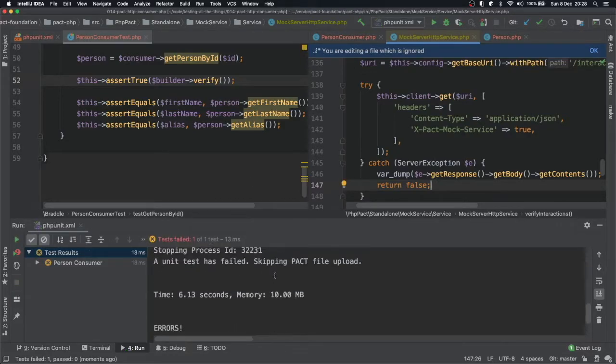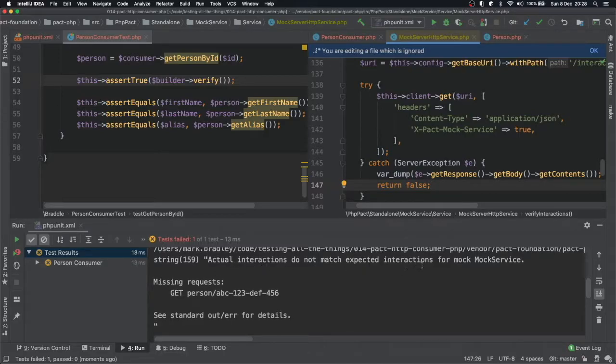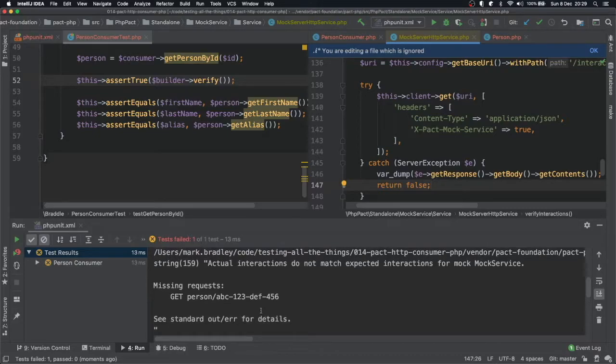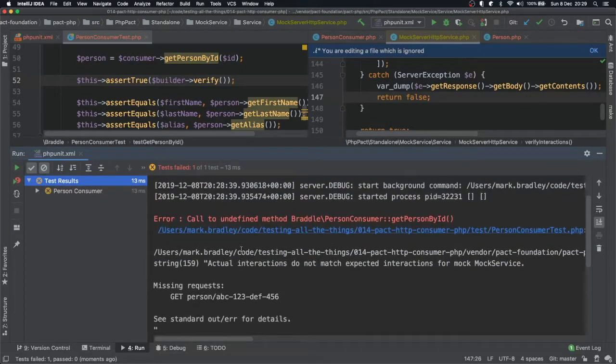there we go. So we get the full details here. Actual interactions do not match expected interactions for mock server, missing requests, get person, and so on, see standard out error for details. So the error message is now a bit better. It's a small bug in Pact, and I have been meaning to write a fix for it and just haven't got round to it, because that's almost a fix, but I need to get the tests done. Anyway, back to what we are doing. So I will move that out of the way and back to this.